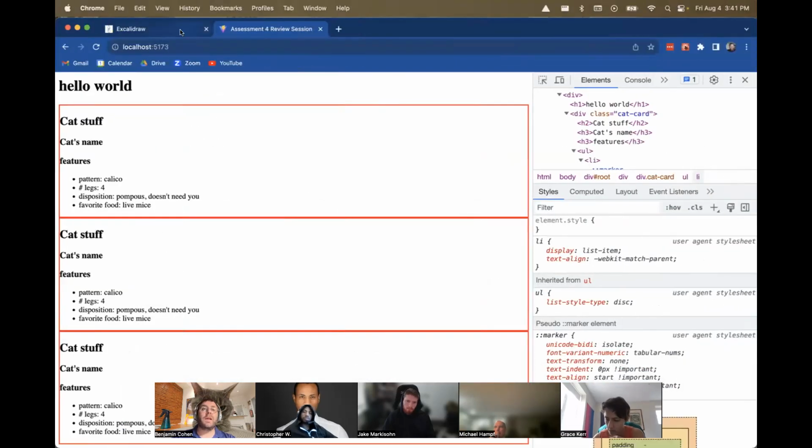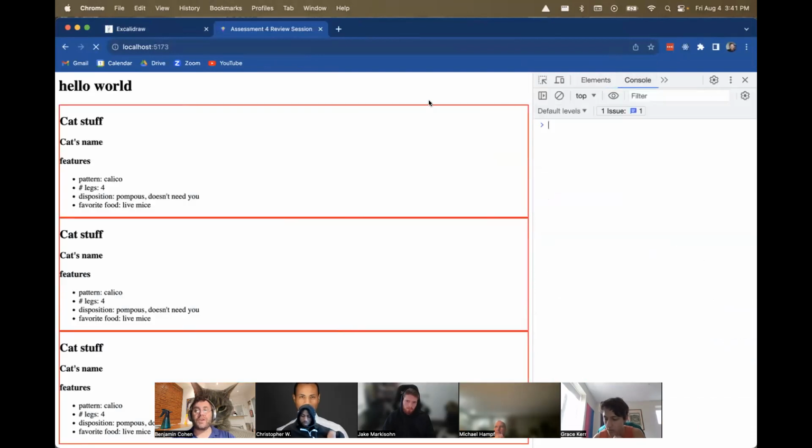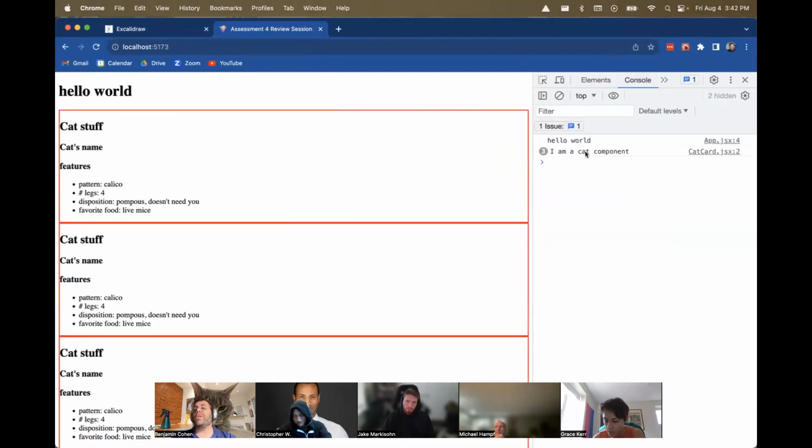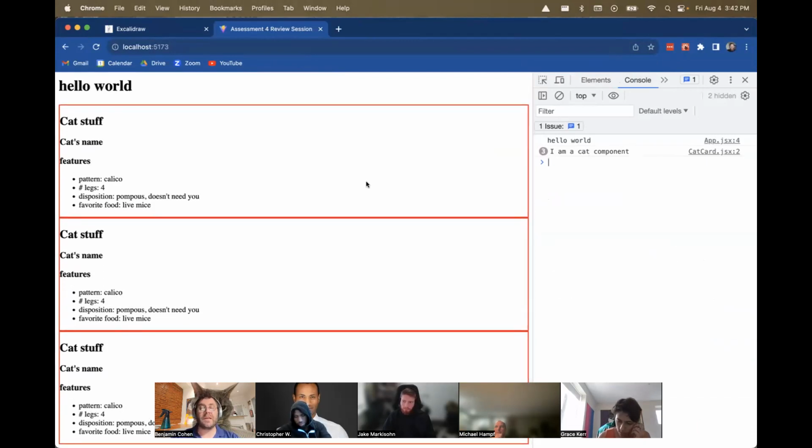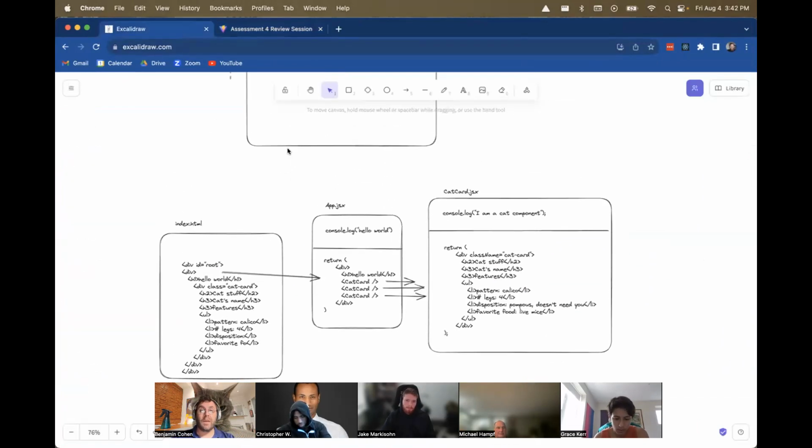Just out of curiosity, I'm going to come back here and look in the console. If I refresh, okay, it actually does print I am a cat component 3 times, because each one of those times it was rendering a totally separate component. So that's components. That's the essentials of components.